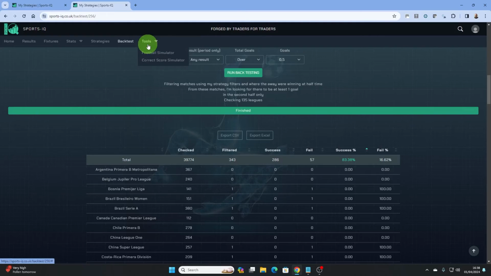So looking at the tools section of the software, you can see at the moment we've got 2 simulators in here.